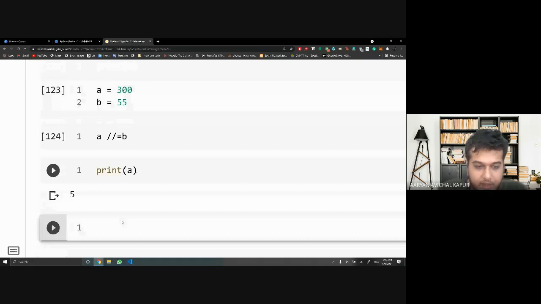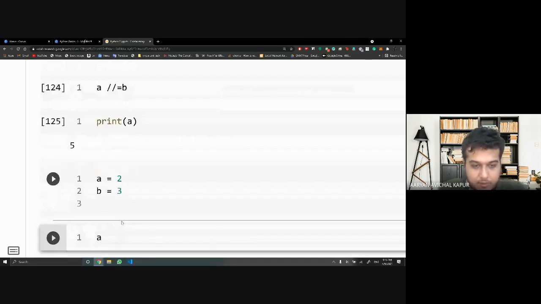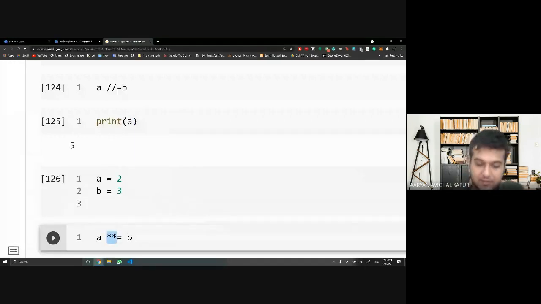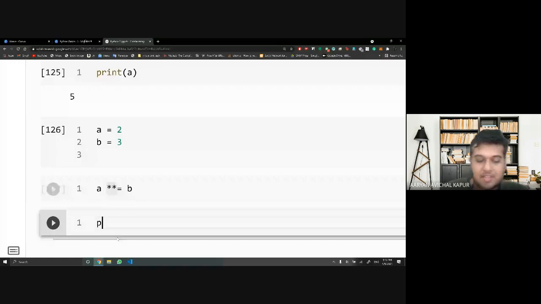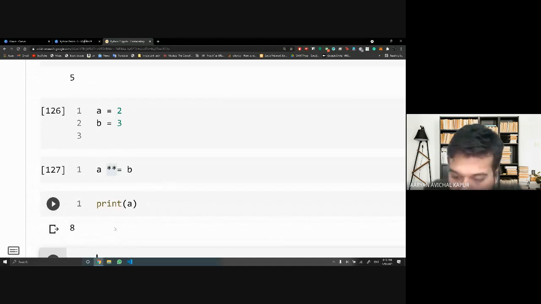Yeah, exponent, which is the last one. So let's say A is equal to 2, B is equal to 3. And now I make A exponent equal to B. What the 2 asterisks mean is raised to. So the answer that I will get will be 2 raised to the power 3, which would be of course 8, right? So you'll be able to see it. Yeah, so 8.